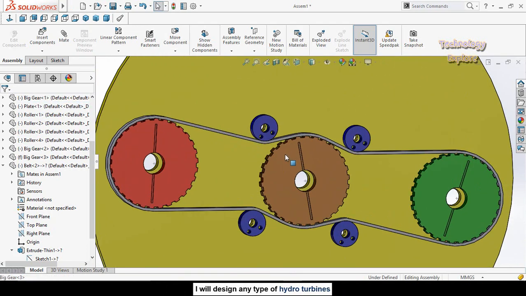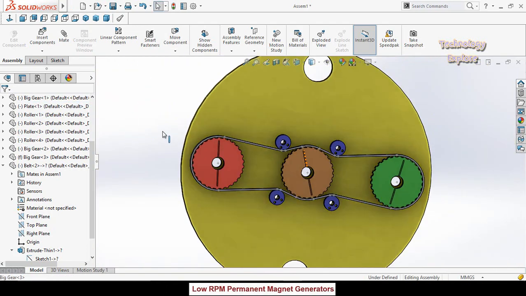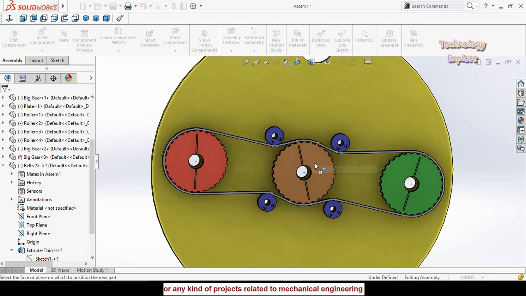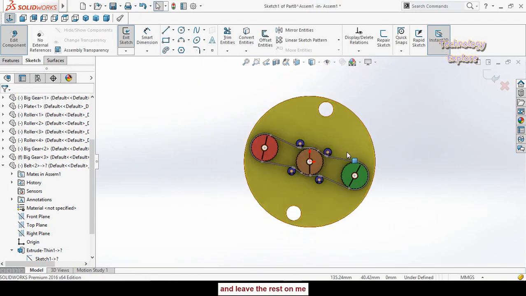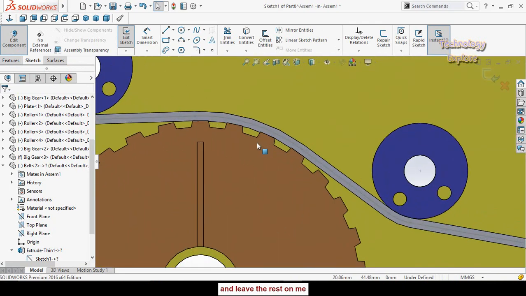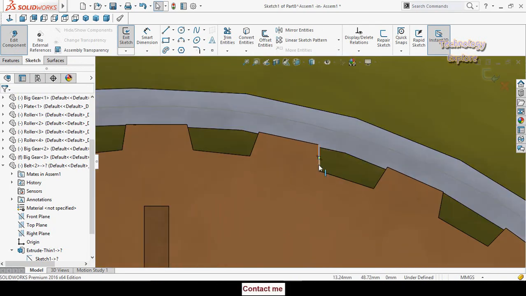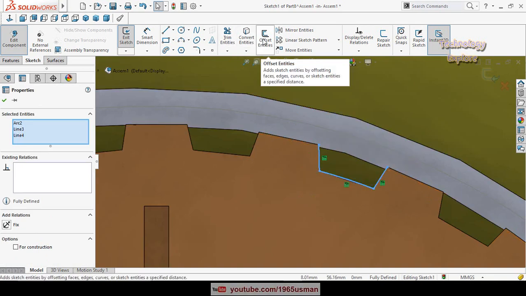So the next part is that we have to create our teeth. For that, again click on the arrow below Insert Component and then from here select New Part. Now specify this face as we are going to start a new part from here. So select this face and then make Normal To. Then select all these three edges and press the Convert Entities button. Now select these three lines and from here select Offset Entities.